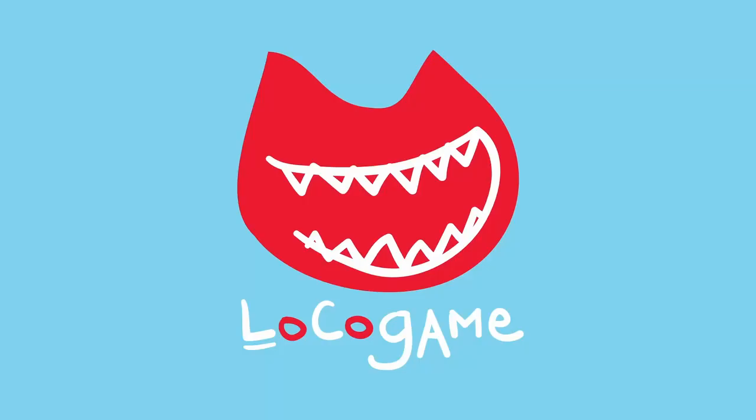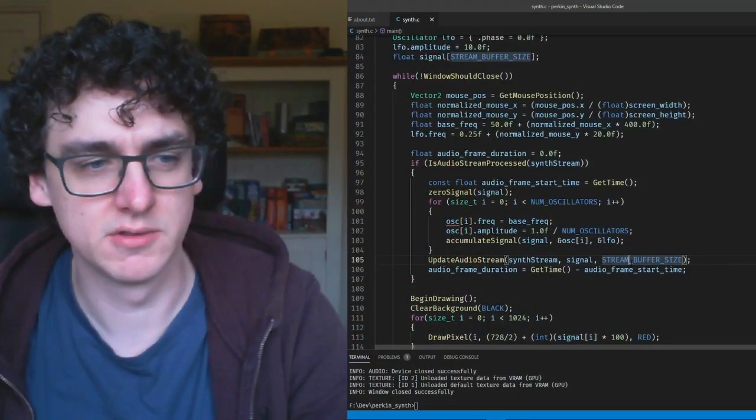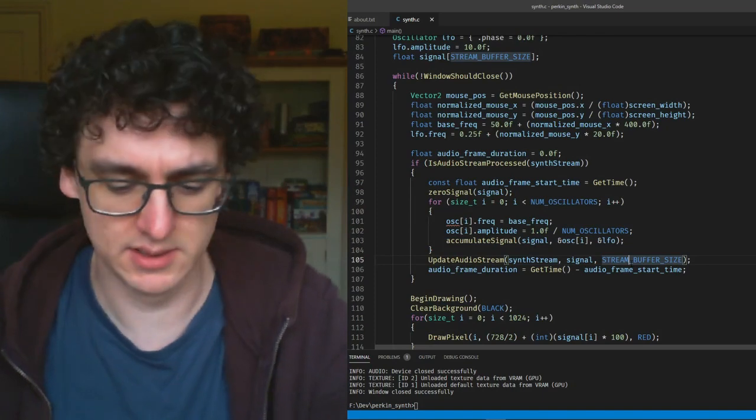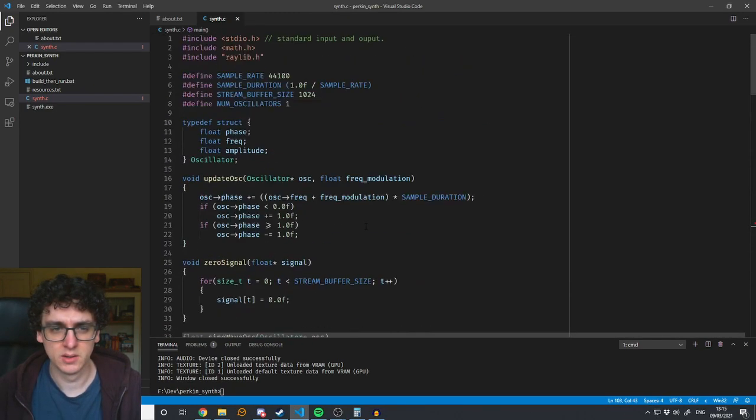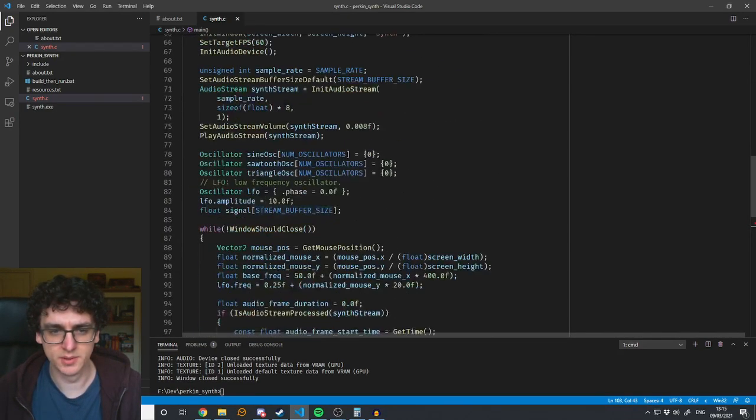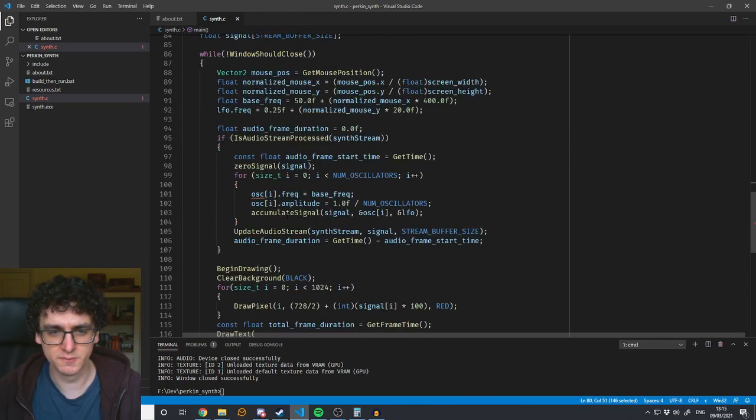All right, I am back. Right, let's look at this again. So we were... Yep. We created... Where did I put it? Yep. So we created these 3 arrays for sine, sawtooth, and triangle. So basically, we need to do this 3 times.